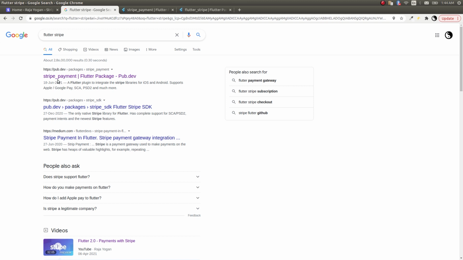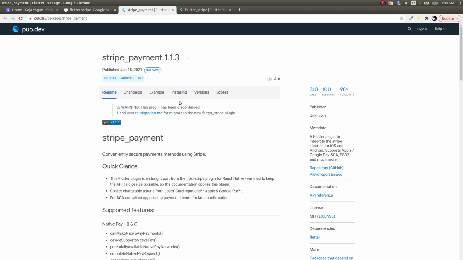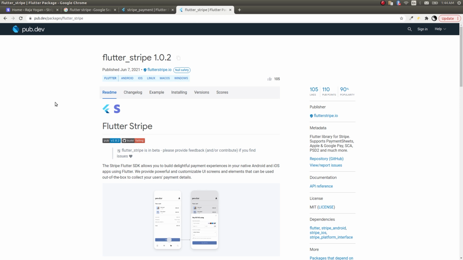The thing is, the Stripe payment plugin that I used in that particular video is now discontinued, as you can see on their plugin page here, and they're asking us to use this Flutter Stripe plugin. So many of you guys were asking me to update that particular video with this plugin, and hence I decided to make a new video on that.